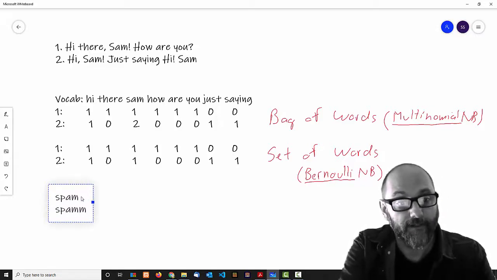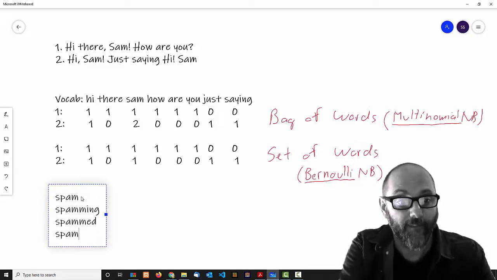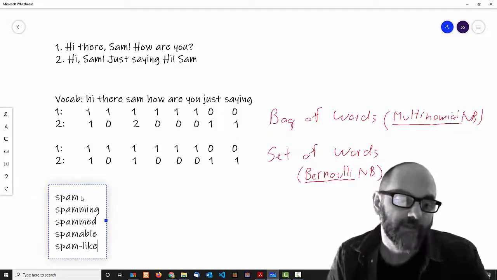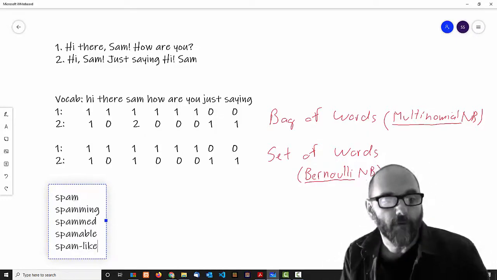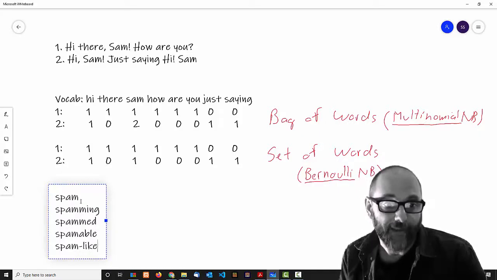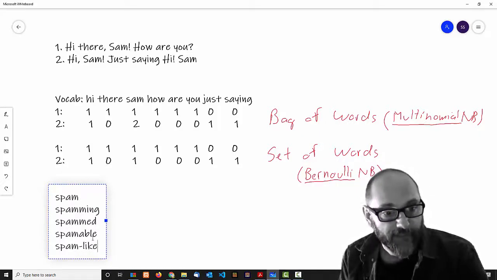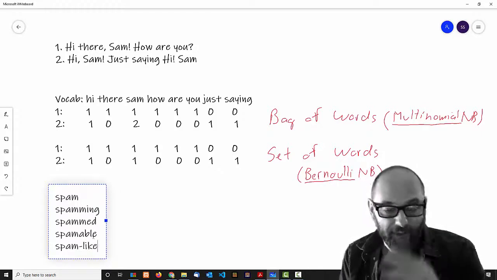You've also got spamming, spammed, spammable, spam-like. You know, there's lots of different words you can form off of this same root spam. And they're related in meaning, right? Spam and spamming and spammed and spammable and so on.